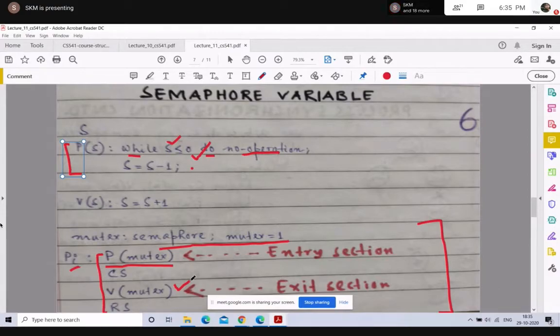Because mutex will now be incremented by 1 when you execute the V statement, mutex will be equal to 1. So the process waiting in the while loop now finds mutex to be greater than 0. The while loop condition is broken and it can enter the critical section. So here, with the help of a semaphore variable, I am trying to exemplify that we can implement the mutual exclusion solution of the critical section problem very easily.